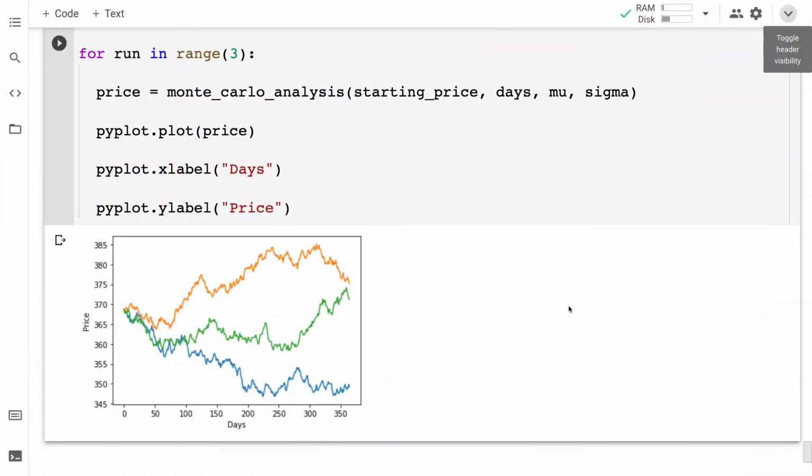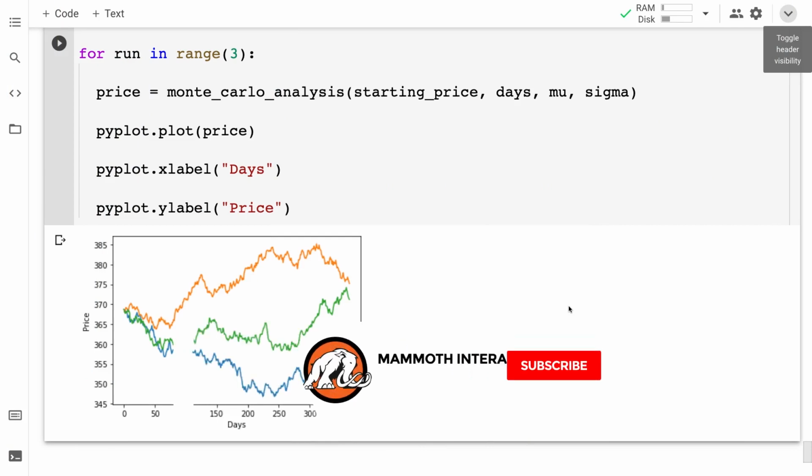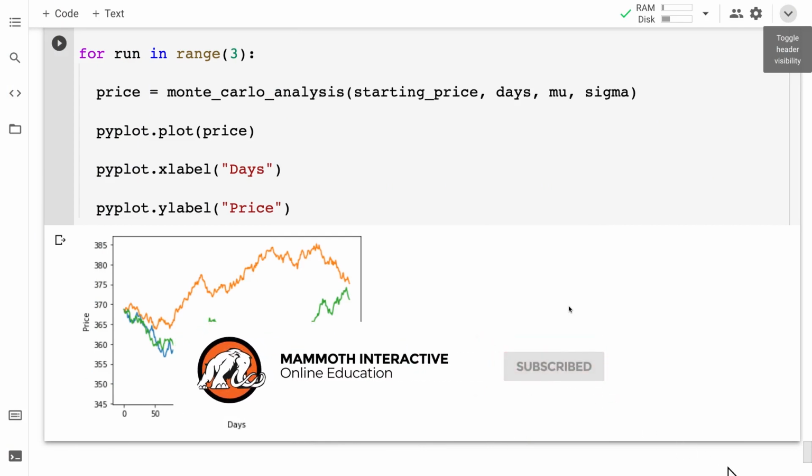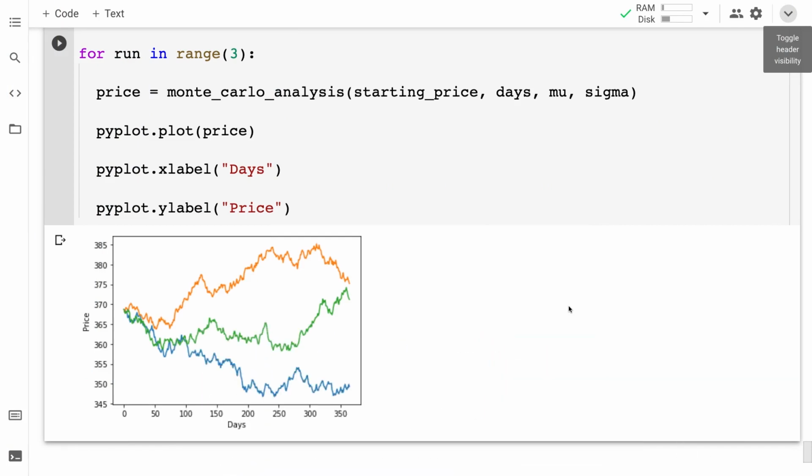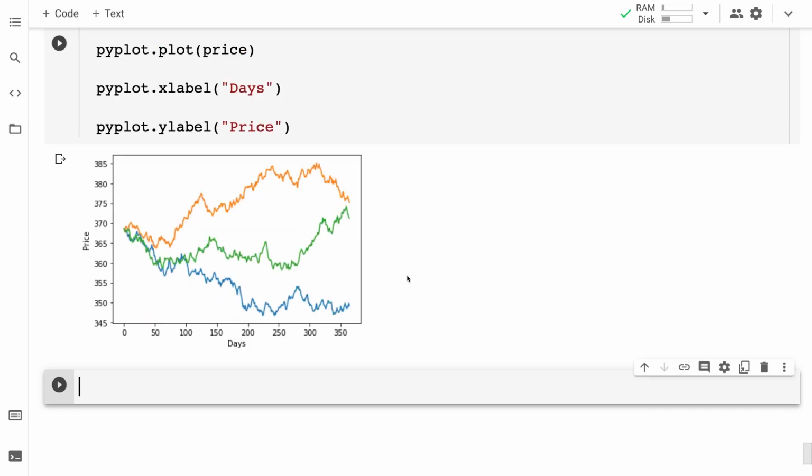Hello everyone and welcome back to our course. In the previous lecture, we learned how to analyze risk with Monte Carlo analysis. And in this lecture, we're going to finish up our project by learning how to visualize price distribution. Visualizing the price distribution is going to allow us to make better sense of our Monte Carlo analysis, because currently there is some variability in our predictions, and we're going to make sense of that variability with a histogram.